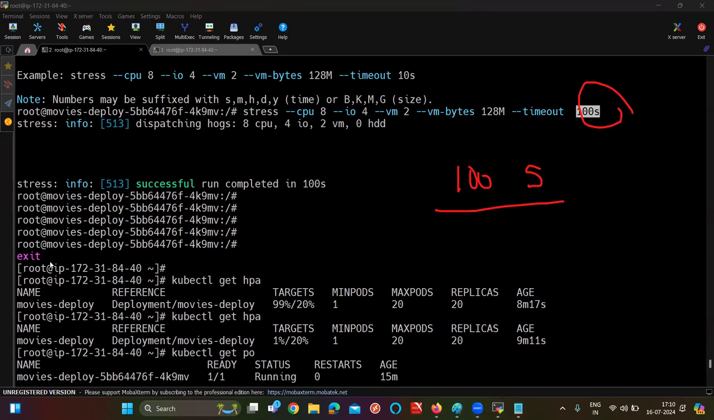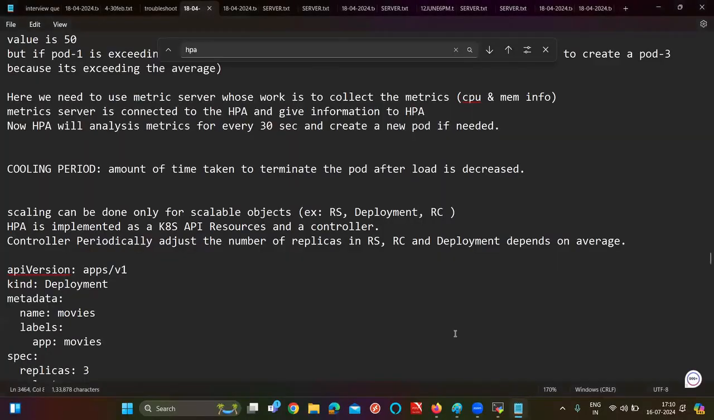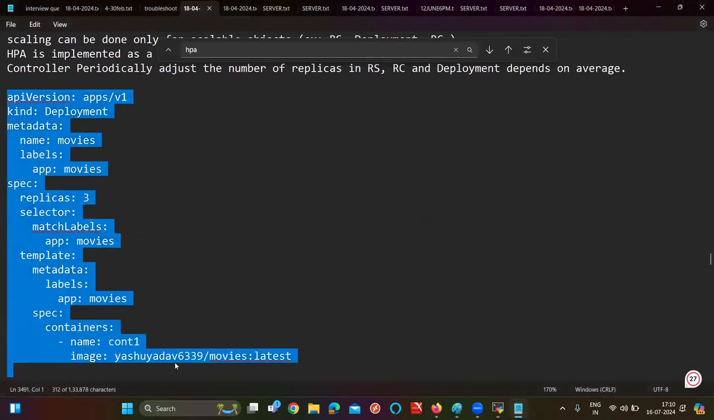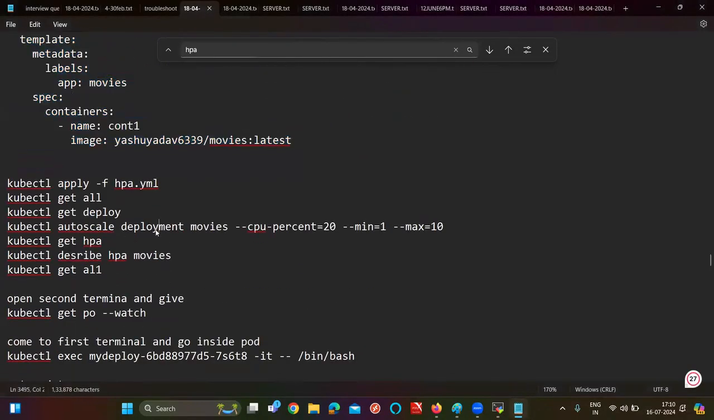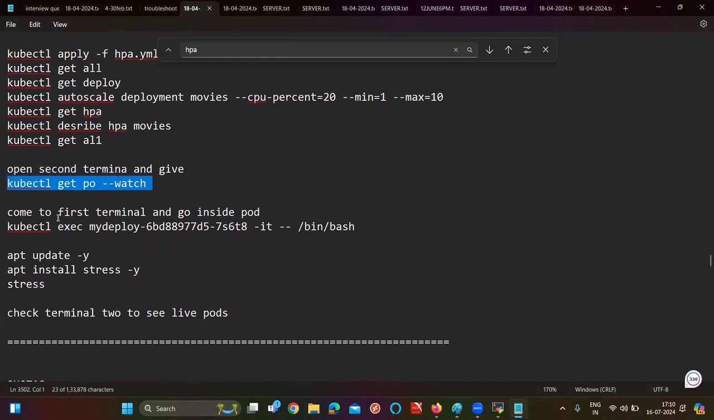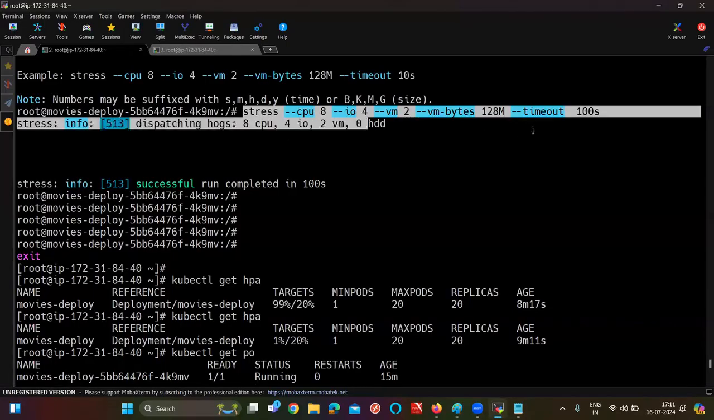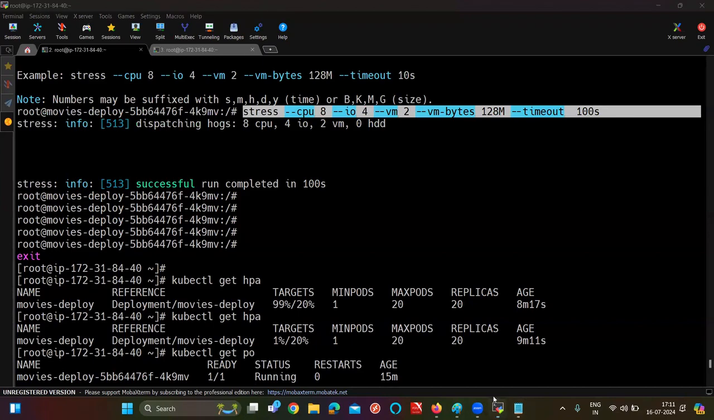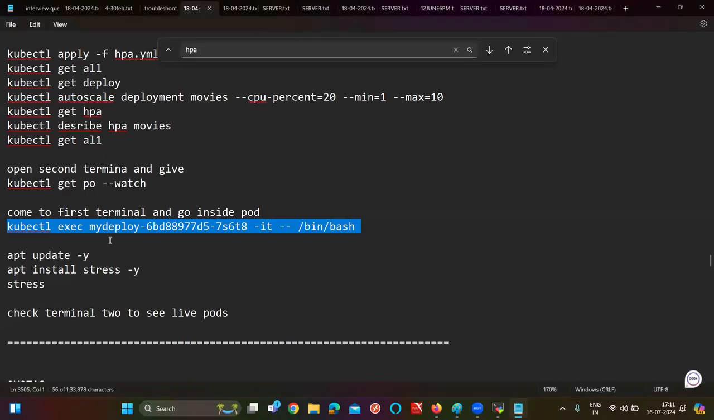The same point I mentioned in the nodes also. If you go to the node, first of all, create the replica set or deployment, anything is fine. Set the auto scaling pods. Open the second terminal and give this command. Why? Because in the second terminal, you can see the live pods, how they are going to be created. Come into the first pod and run the stress command. You can put the stress command up to any number of seconds, depending on your choice: 10 seconds, 20, 100, 200, completely your choice. So this is the command you need to give.